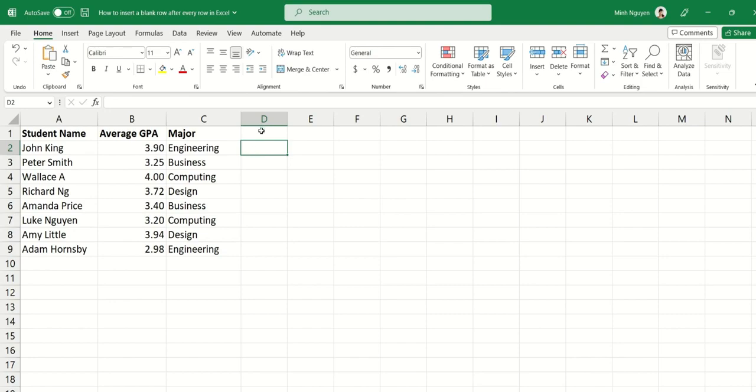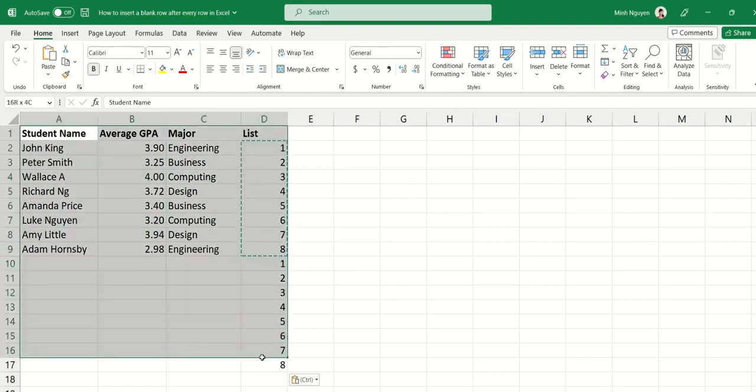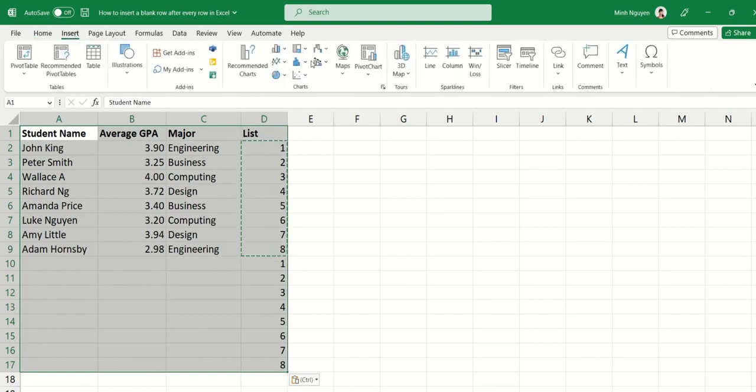Well, let's create a new column and call it list. Now here, we are going to insert a sequence number, 1 to 8. Now, copy the whole list, Ctrl C and then Ctrl V to paste it. Okay, now let's sort the list, and in order to do that, we will first need to put this inside a table.